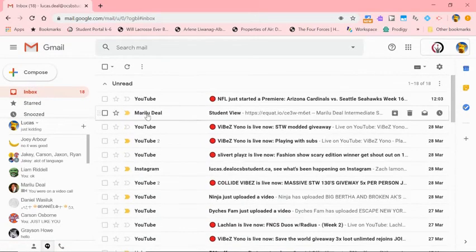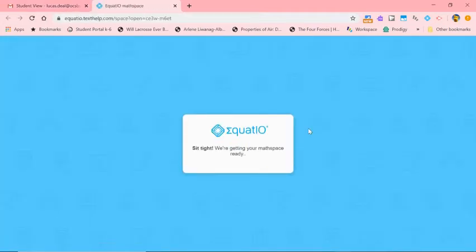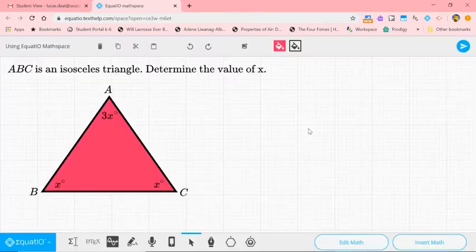Actually, that's not the one that I want. There should be a new one. There we go, called Student View. I'm going to select that. EquatIO. So when they click on the link, whether it's through their email or through Hapara, it's going to take them to the same place that you were in.